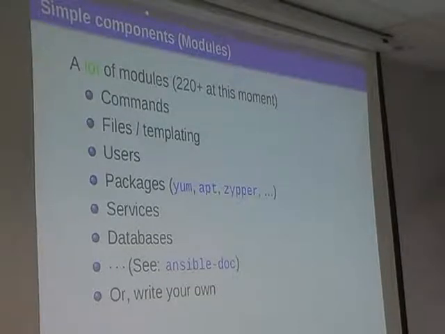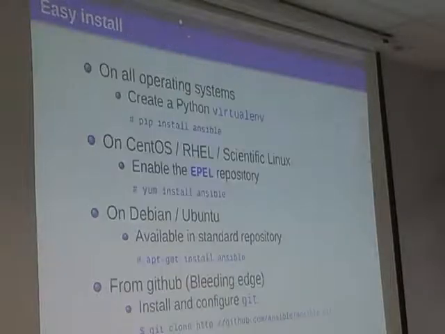Send a pull request to GitHub, and it will be part of Ansible one day if it's good enough. The install is very easy. On all operating systems, you can imagine that runs Python, even Windows. Support for Windows is a little bit dodgy at the moment. It's not really there yet. But in fact, every system that can run Python can run Ansible.